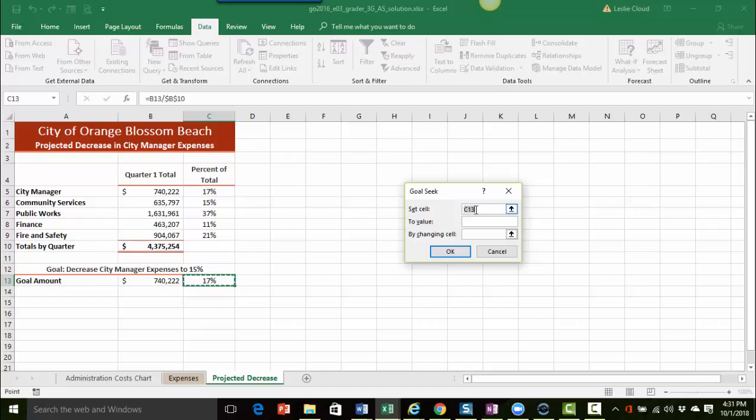So we want to use GoalSeek to determine the goal amount of the city manager expenses in B13, which is this. So we're going to be changing B13 if the value in C13 is set to 15%. So I'm going to set C13 to, and I'll type in 15 and put in the percent sign as well, and I need to change B13. So I'm going to go ahead and click here.